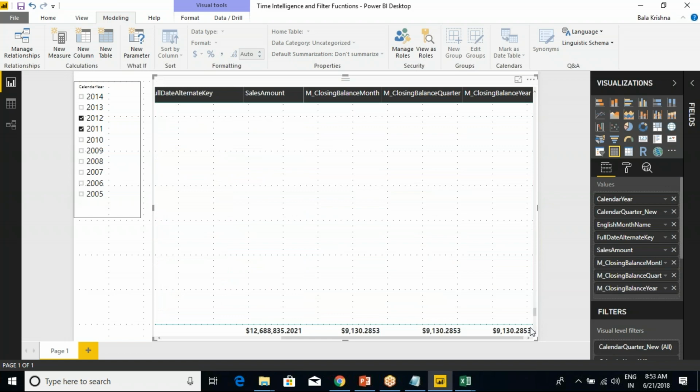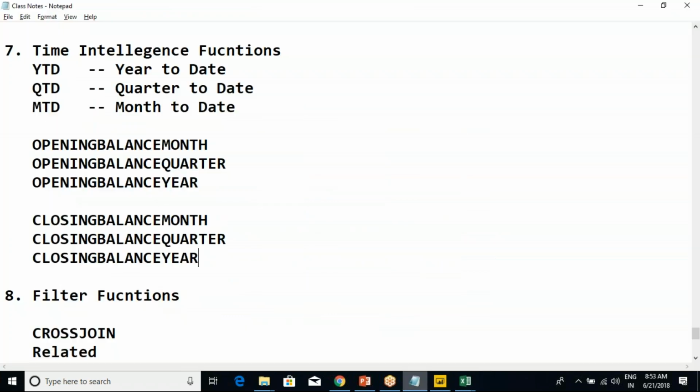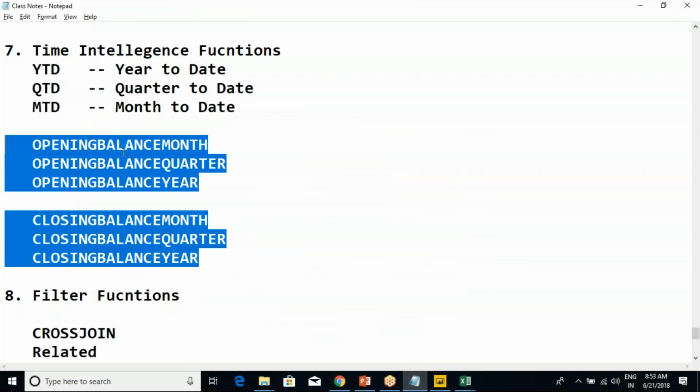So that is what it is about, the closing balances and opening balances. So if anyone has any questions, let me know.